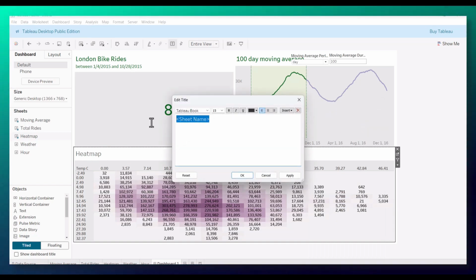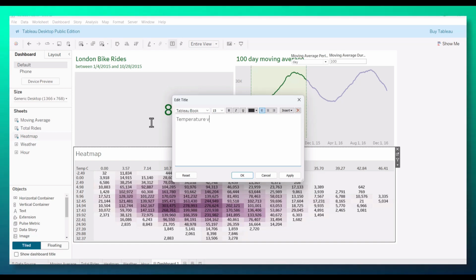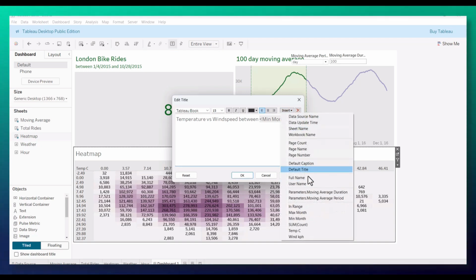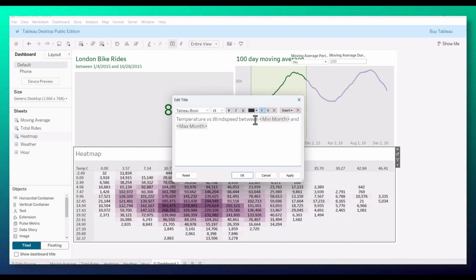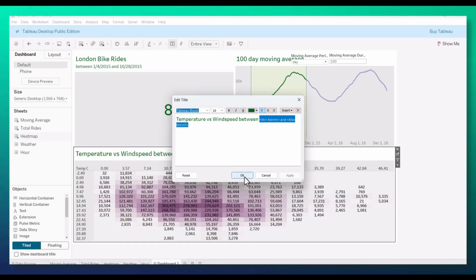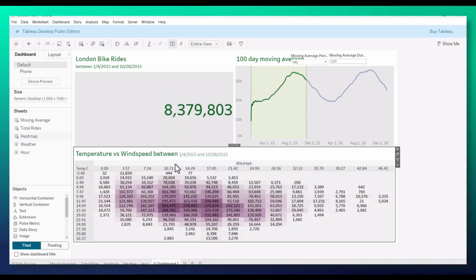So I will call it temperature versus wind speed between, and I'll insert the min month and max month. I'm going to make it bold, and I'm going to give it a nice green color. For them, I will also make them green, and I'll make them 10. Let me hit apply, and let me hit OK. So it looks nice now.